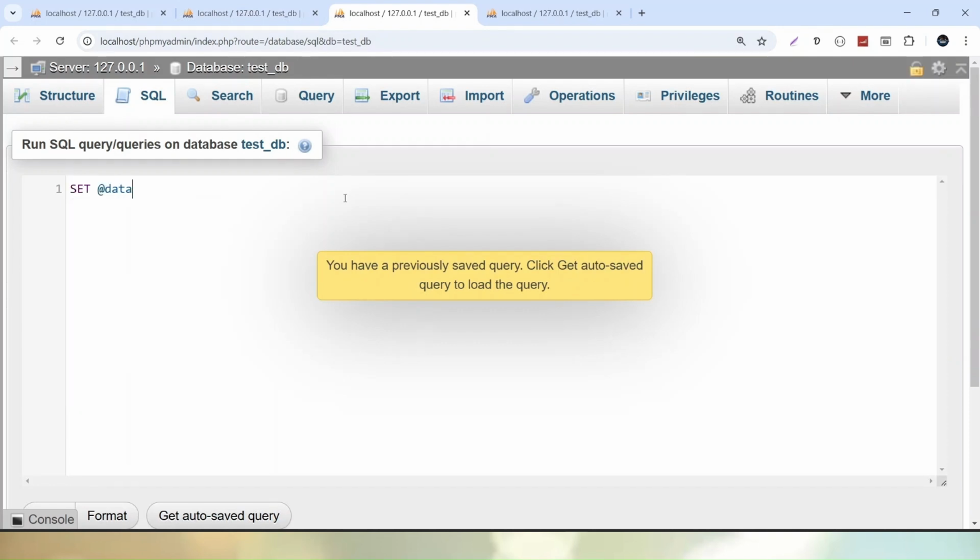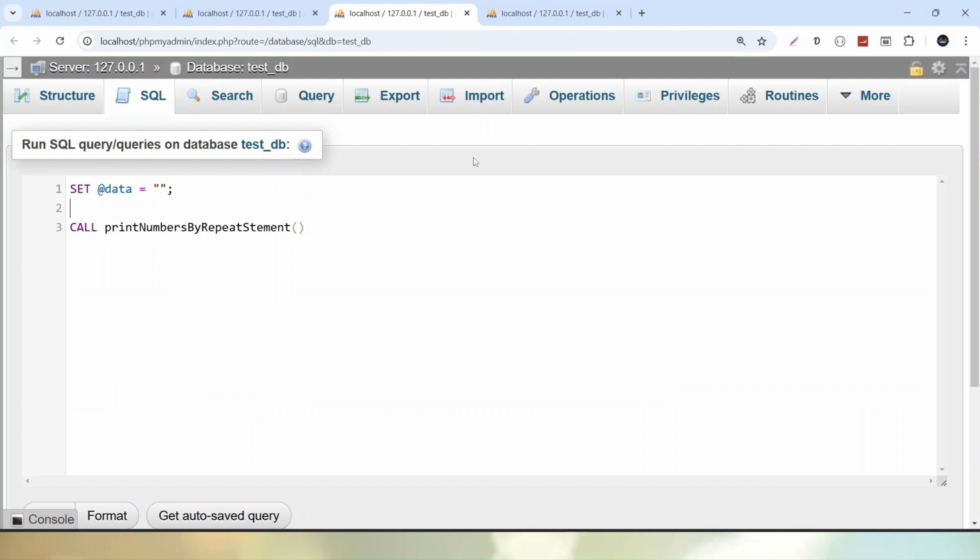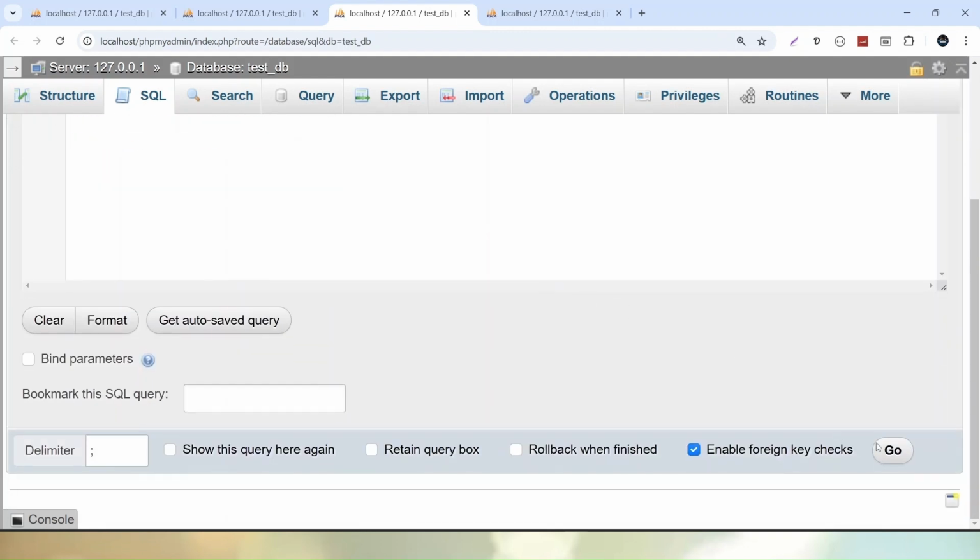Let's just set data equals to an empty string. Now let's use the call statement. Then I will copy our stored procedure name and put it here. This time I will pass 500 as the initial value, and for the final value, let's say 520. And here I want to store data into this data variable. So select data, let's call it as output data. Now let's copy all these lines of code and click on this go button.